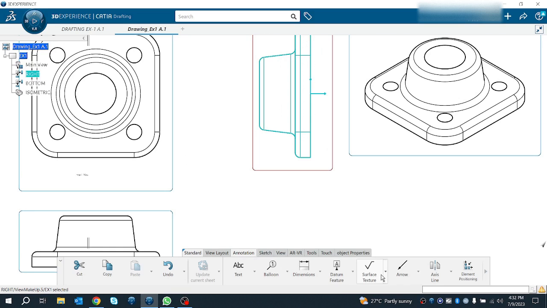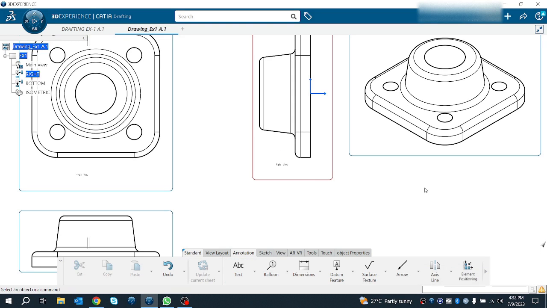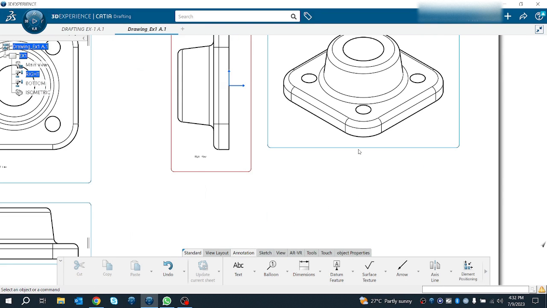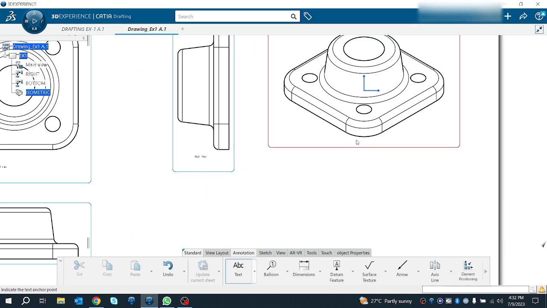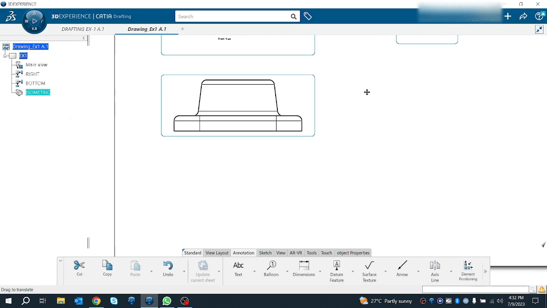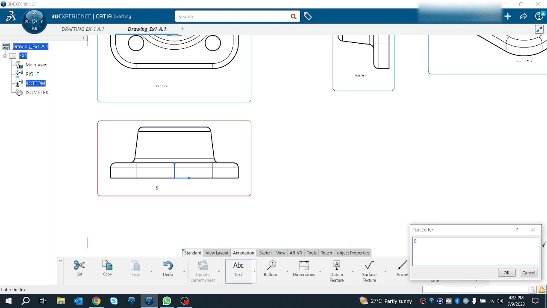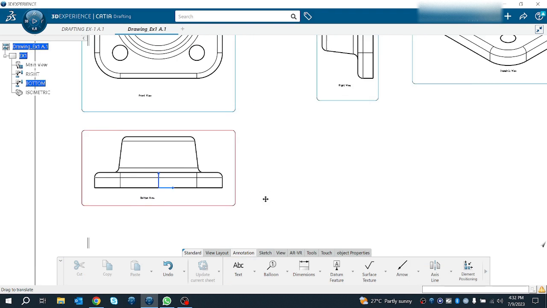Double click on it and go to this text, right view. Then similarly this is your isometric view. Just activate the frame and here write isometric view. Now the next one is your bottom view. I'm just activating the bottom view and writing bottom view. In this way we can create the text.